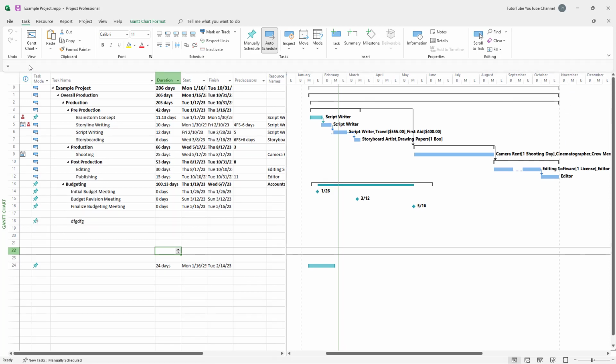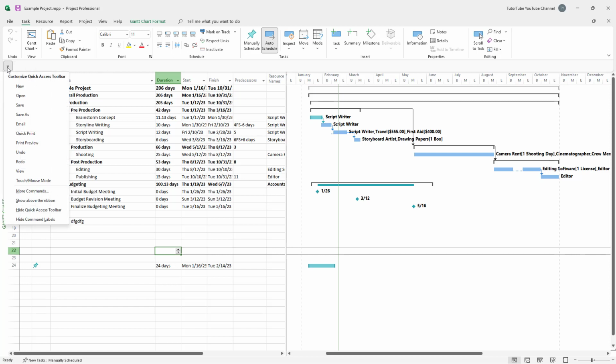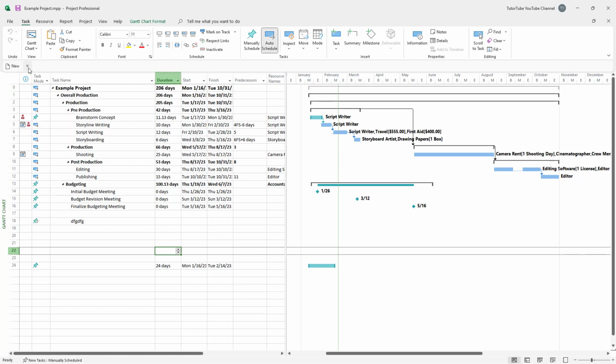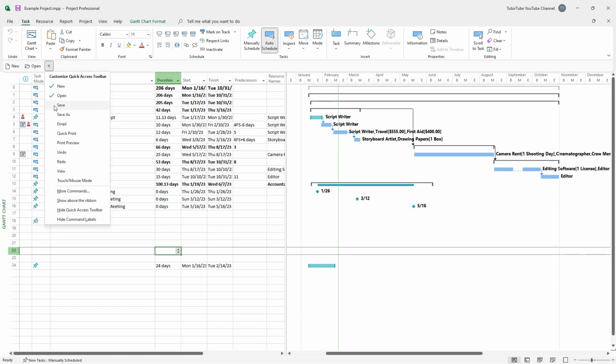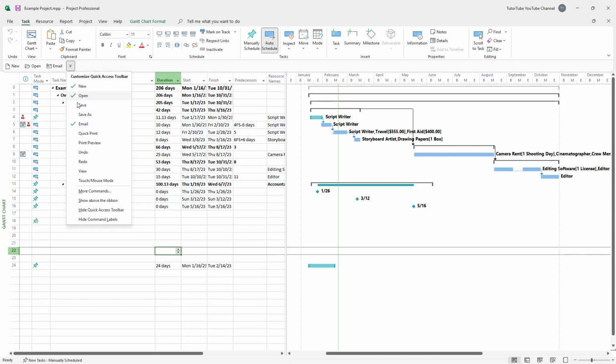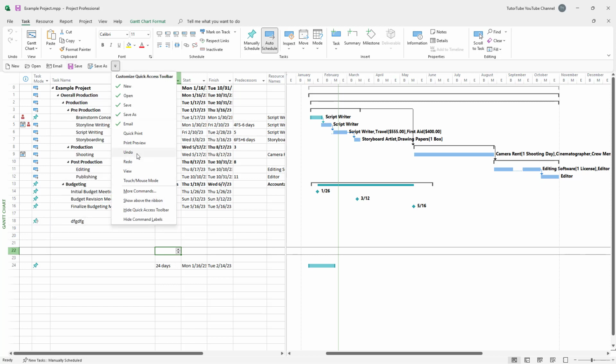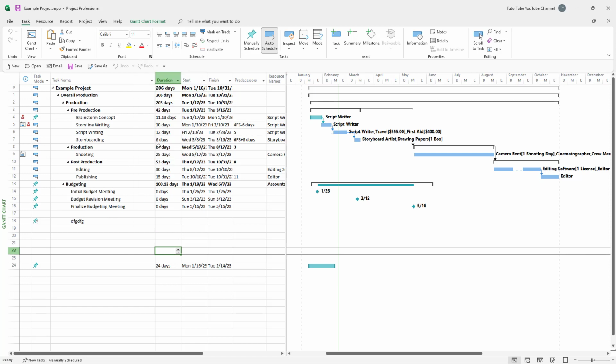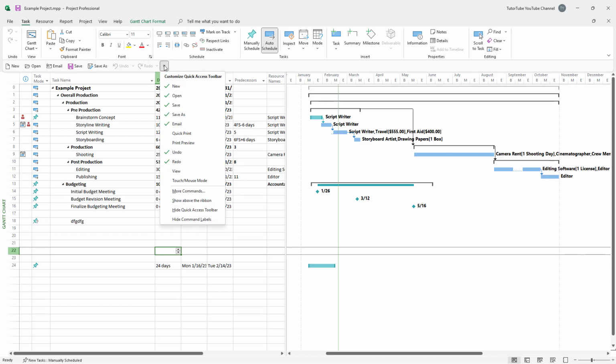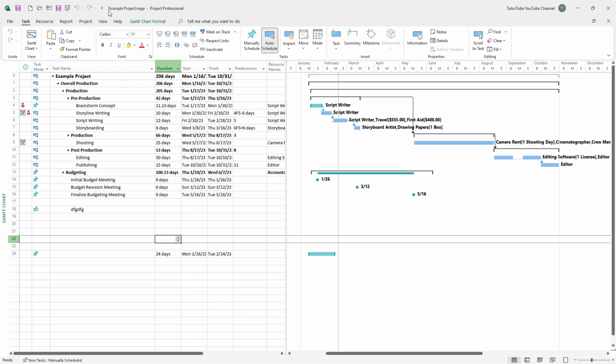Once you do that, you see the Quick Access Toolbar, but you don't see the tools. You can click on the Customize Quick Access Toolbar and click right here to enable different options, for example Save As, and things like Undo and Redo. You can also move the Quick Access Toolbar to the top by going onto the option and clicking on Show Above the Ribbon.